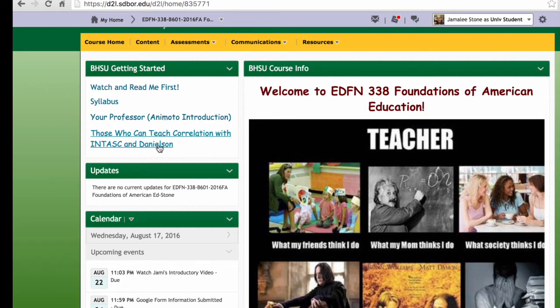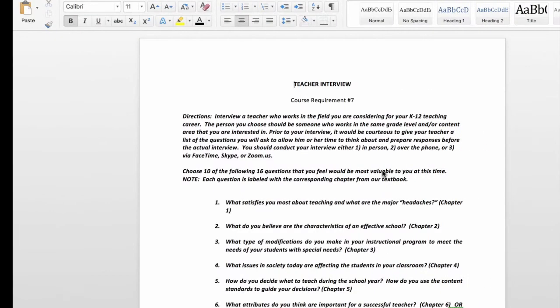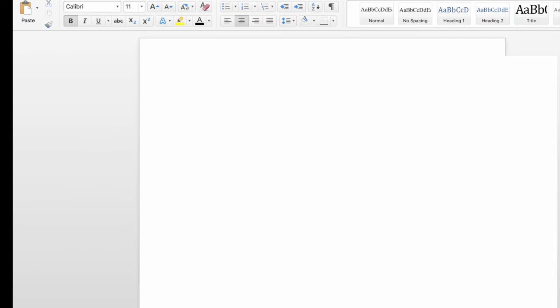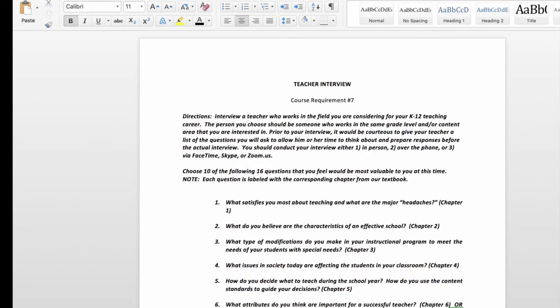The other place that we will use is the content area. What I've learned this past semester is I can create links that go to all of the materials that I want you to use in each of the weeks. You'll notice that I do use many Google Docs. There are going to be times, for example the teacher interview, where it's a Word document, but pretty much anything new that I make, I do use a Google Doc.